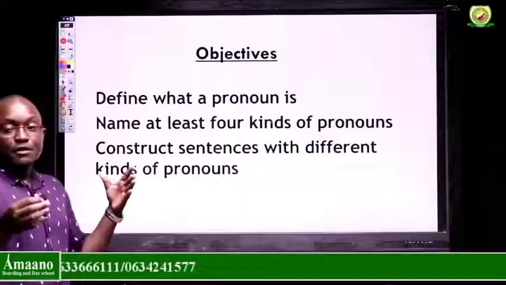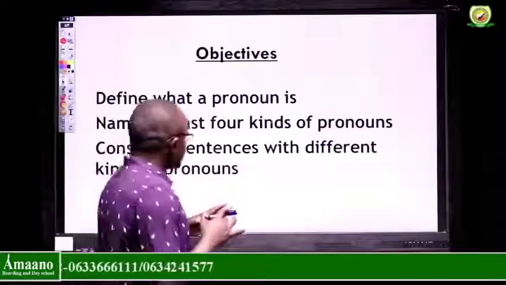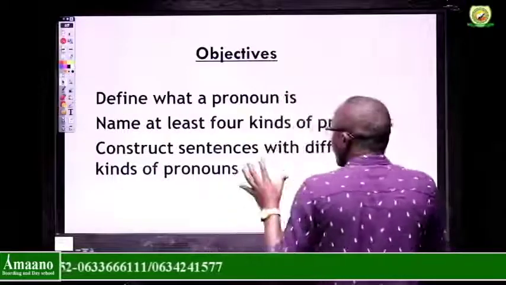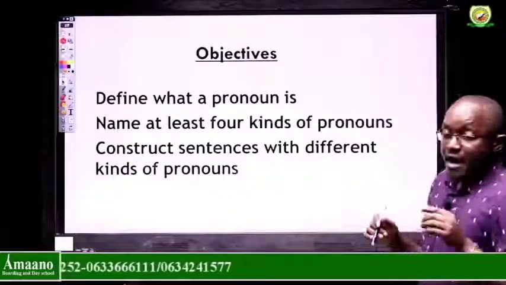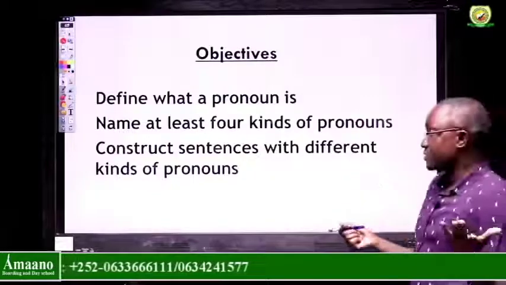Today I want us to define what a pronoun is. Then I want you to be in a position to name at least 4 different kinds of pronouns, and thereafter construct sentences with the different kinds of pronouns. So let's begin. Okay?